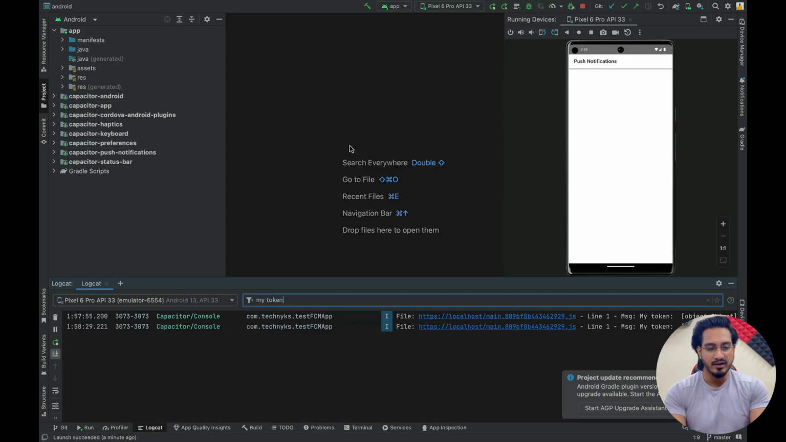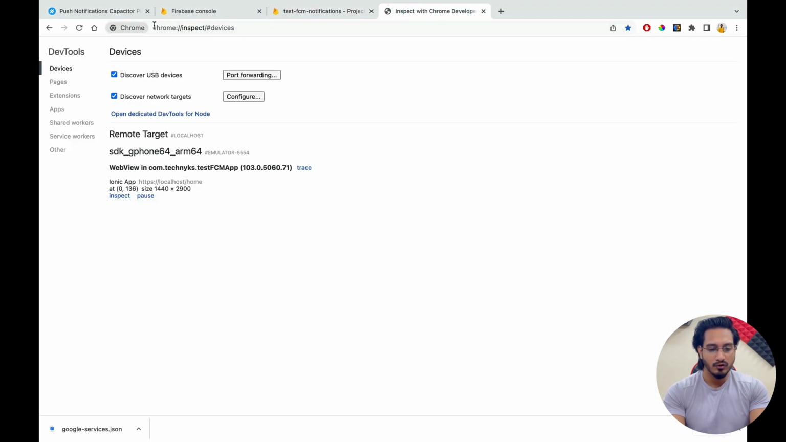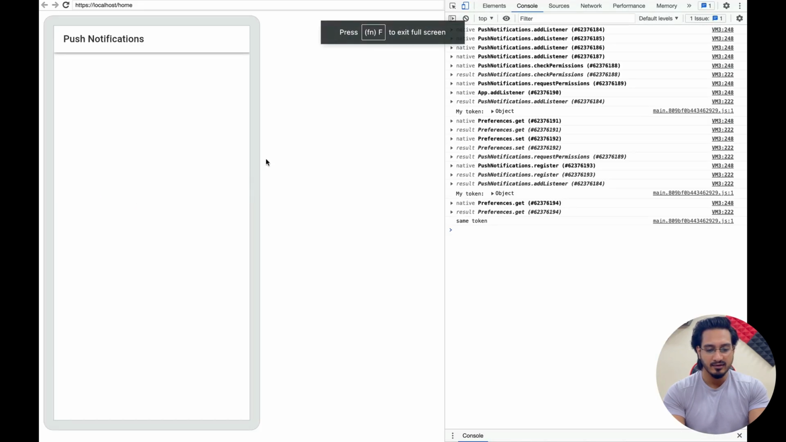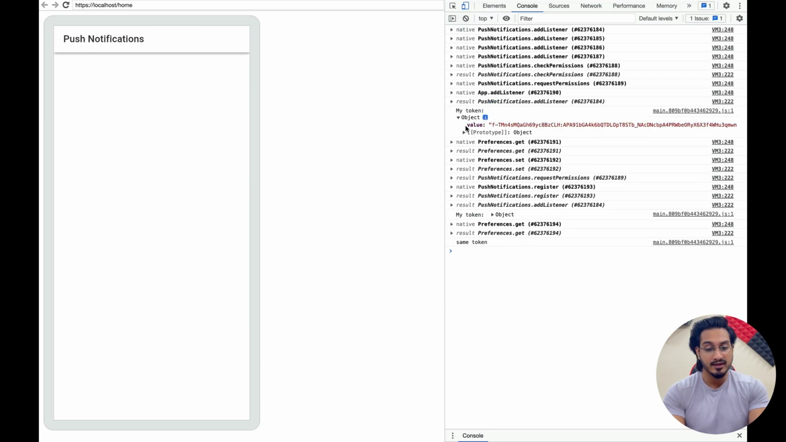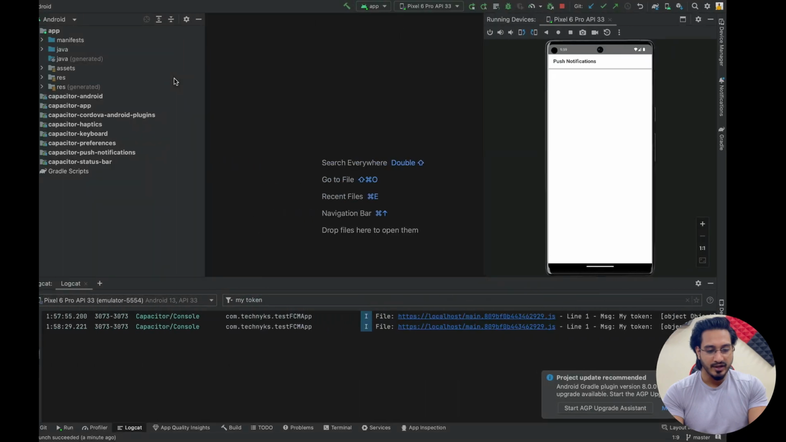And if I want to check it out, I'll go to the browser. Within that, I need to look for Chrome inspect devices, and I need to just simply hit on inspect, where I'll get this particular stuff where I have my token. Within that, this is the value of my FCM token that I'm getting. So this is how you can simply check your application for the console log properly. Okay, and I'm just going to close it and get back to our Android Studio.